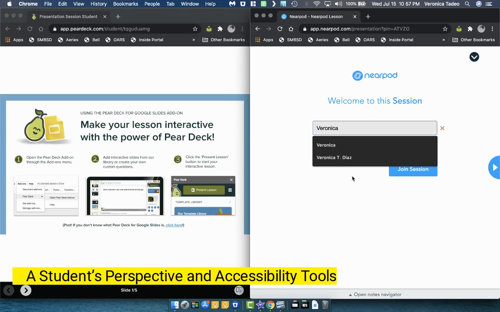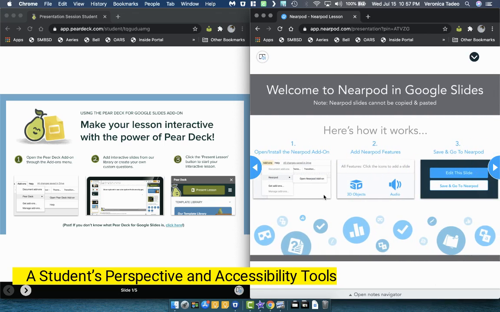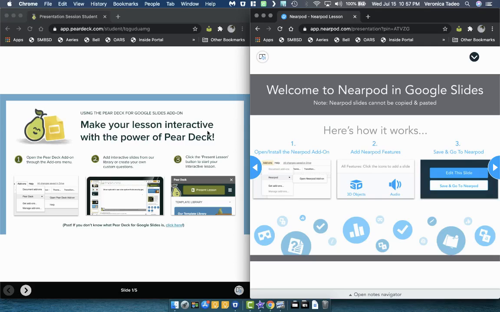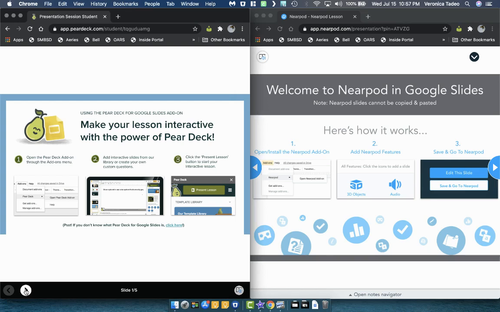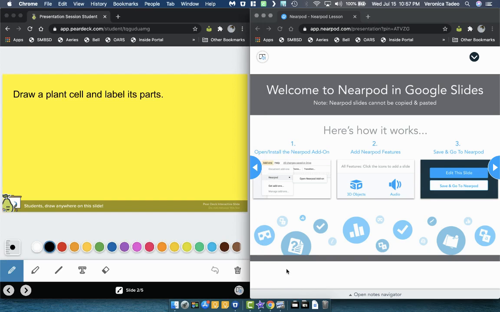Nearpod, I am a student and I'm going to join the session. One thing, every slide that you leave inside of the slide deck, students will see. So I left these introductory slides on here on purpose to show you that whatever you modify and whatever you leave will be visible to students. Let's begin with slide one, which is that draw slide, where I'm going to draw a plant cell.